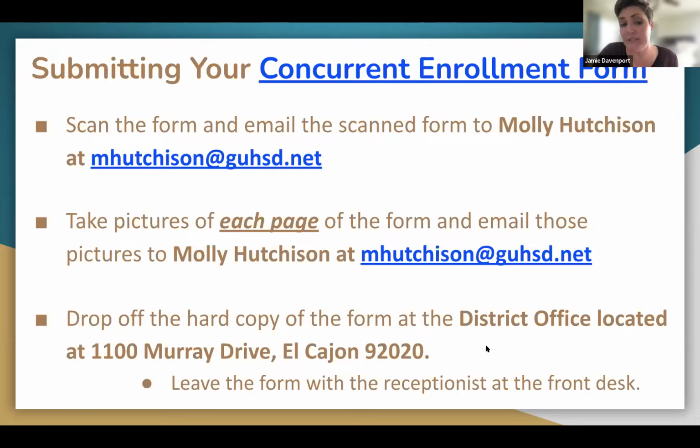The address is 1100 Murray Drive. We're actually right on the campus of Grossmont High School. When you turn into the main parking lot, there's a street that goes off to the right, and there's an old schoolhouse looking building. That's us. If you park there and go into the office, just go up to the receptionist and tell her that you need to turn in this form. I've already talked to her. She knows about it. She'll get it to us.